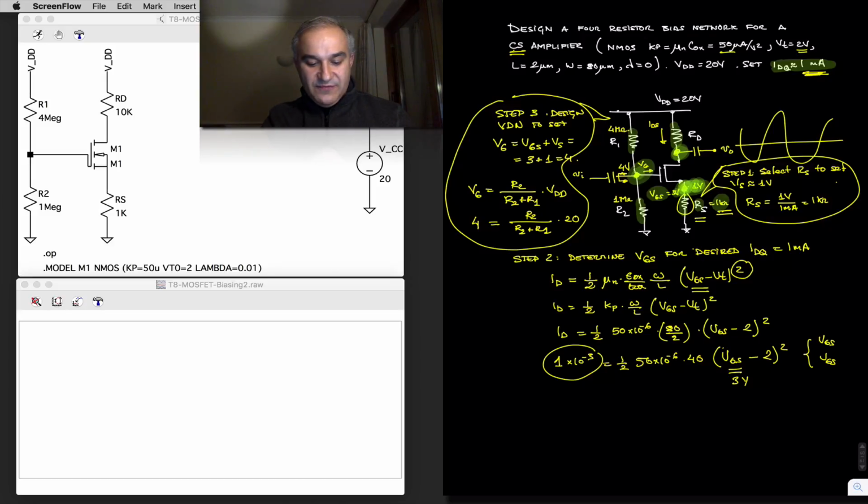If we set the voltage at the source at 1 volt, for a 1 milliamp drain current or source current, we select RS to be 1K. So 1 volt over 1K gives us 1 milliamp. And then we need to select the gate voltage. That's determined by the voltage gate to source. And the voltage gate to source is actually the parameter that is going to control the current.